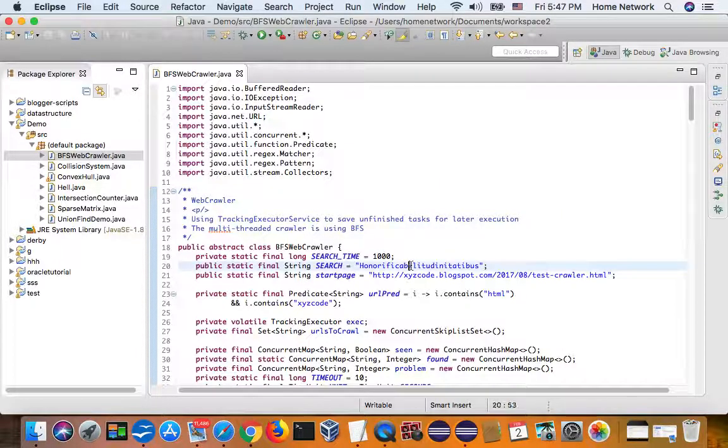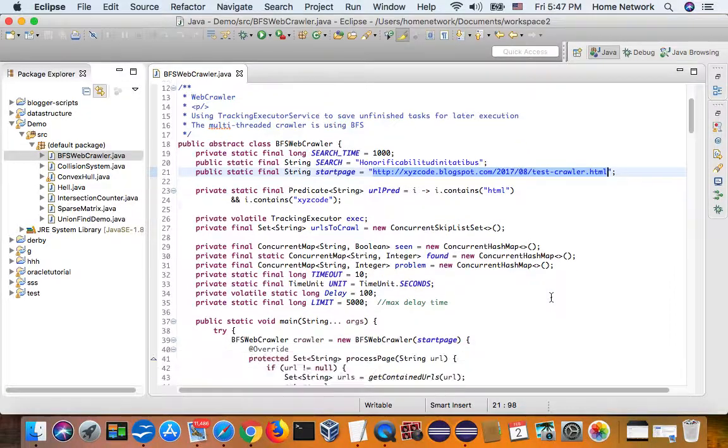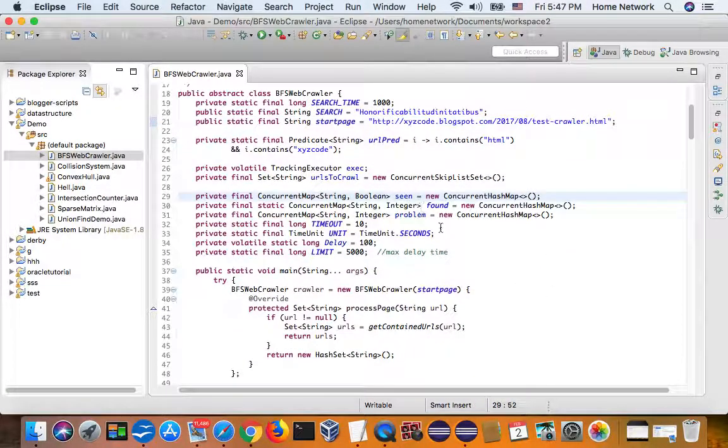Our goal is to search for this string in the xyzcode.com domain. We don't want to look at any URLs pointing outside. We are just searching inside xyzcode.com, and the start page is this one. We keep track of visited pages, and once we find a hit, we store it, and we also store the count of the hits.